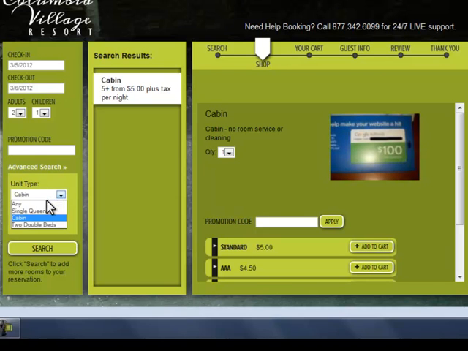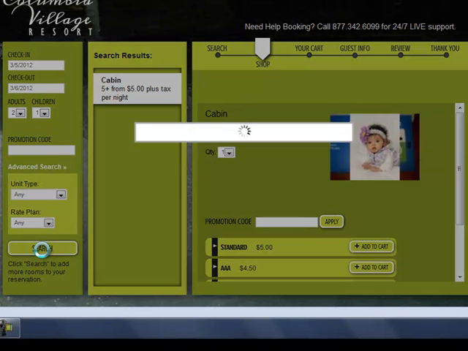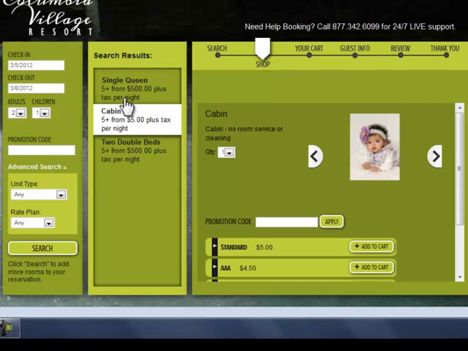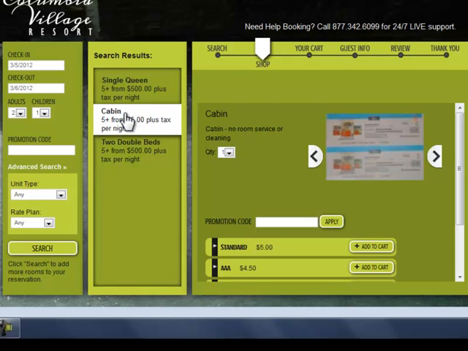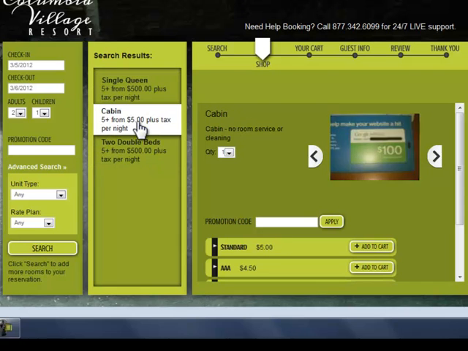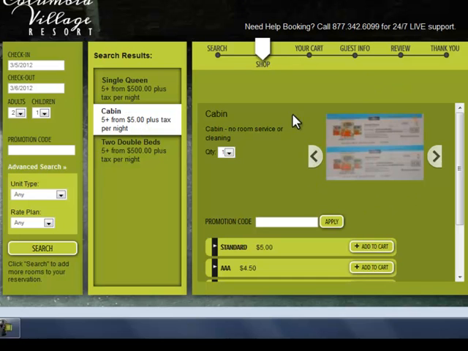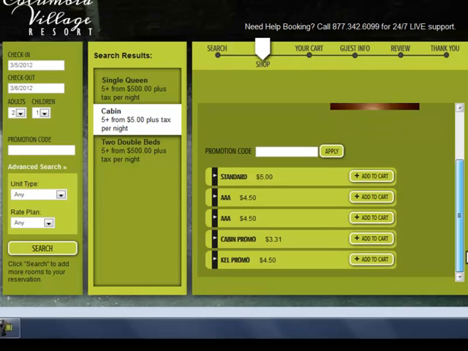So let me just search by all of the unit types, and we'll look at the booking tool again. Here's all the available units, and as I click on them, you'll see the information changes on the right-hand side so they can see them. Here on the right is where the photos display, and then they select the rate that they want and click add to cart.